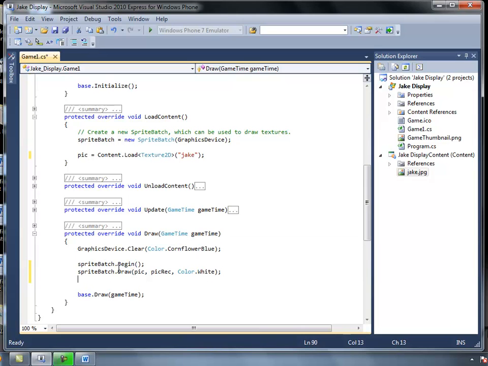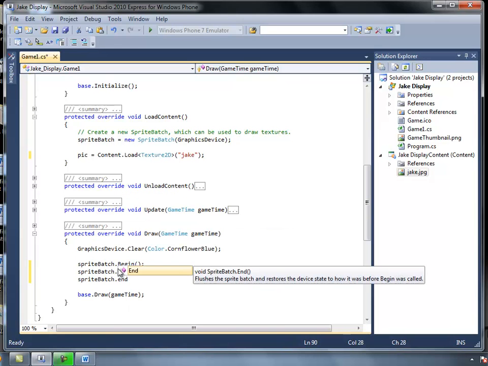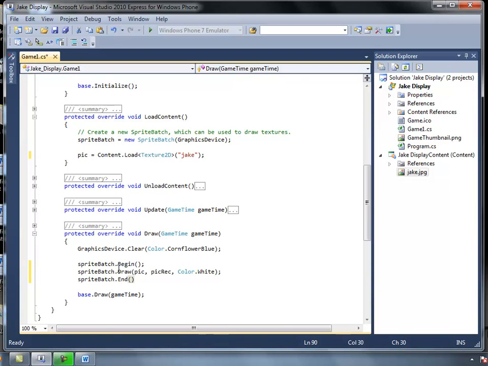The last thing we need to do is SpriteBatch.end, and we're ready to see Jake on the screen. Pause the video and add this code. Press F5. Let's see what happens.